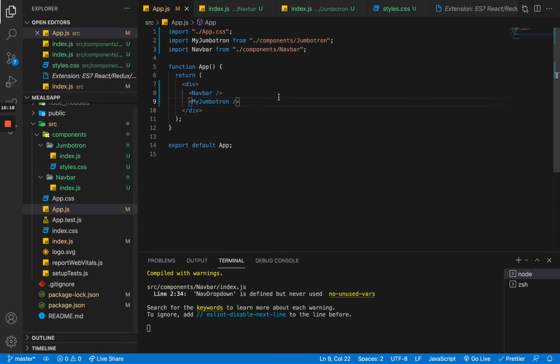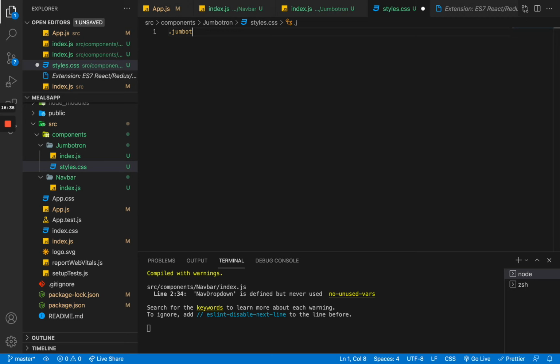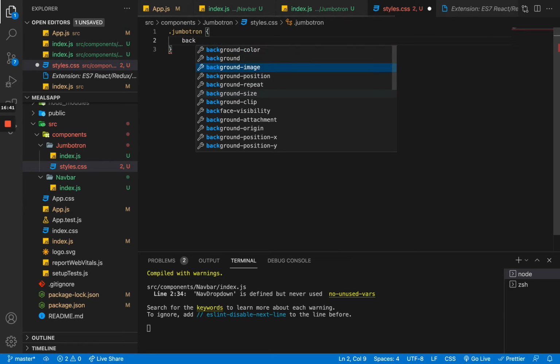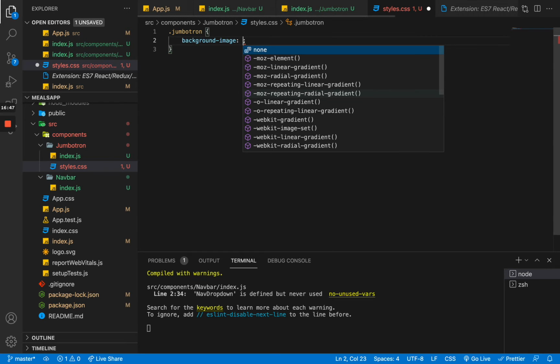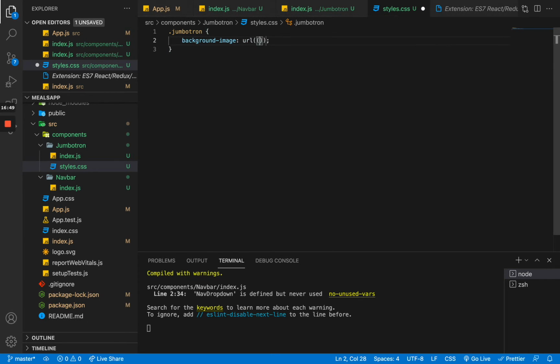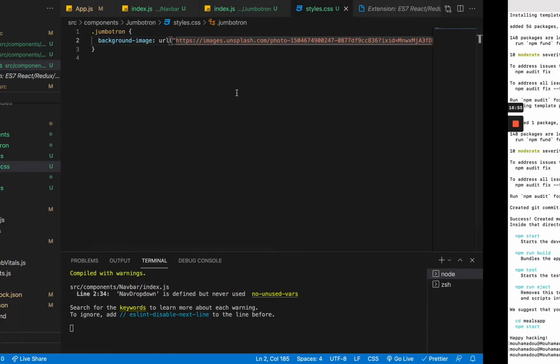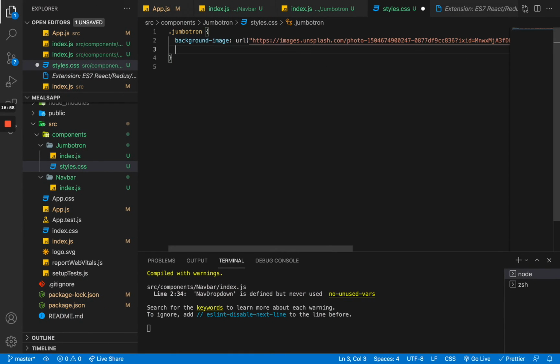Alright guys, so now the next thing is to deal with images. So we are going to have here the style.css, and inside here I'm going to have a class name that's just jumbotron, right? And inside jumbotron I have background image. I can just say background image and have here the URL, and I just took an image from Unsplash, the image website, so you can choose yours.